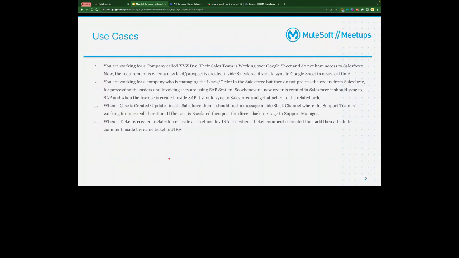So a huge use case is, let's say your testing team, your QA team, is working on finding the bugs or testing your solution. And if they find some issues, they are creating a ticket or raising a case within Salesforce, and your developers are using Jira for project management. So you want that case to be created within Jira so that developers can pick that up. That can also be done easily with the help of MuleSoft Composer.